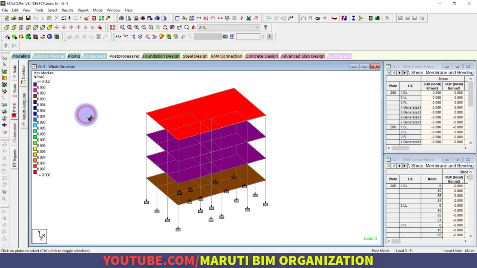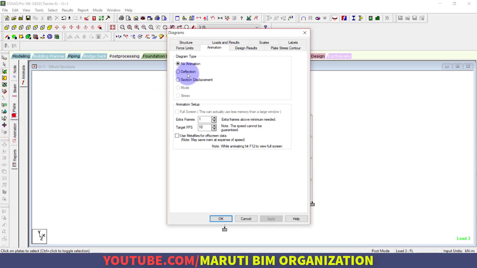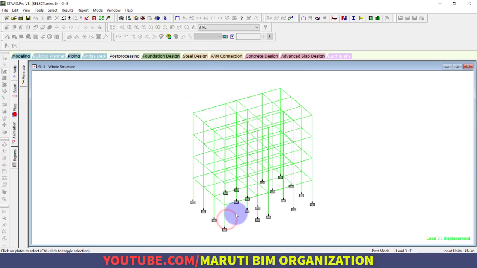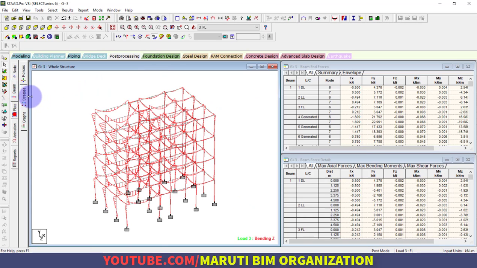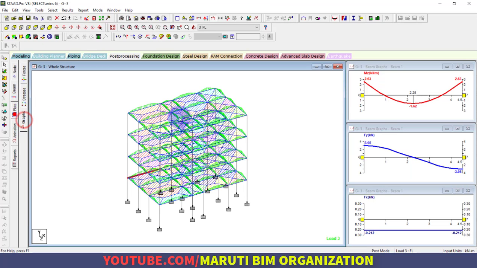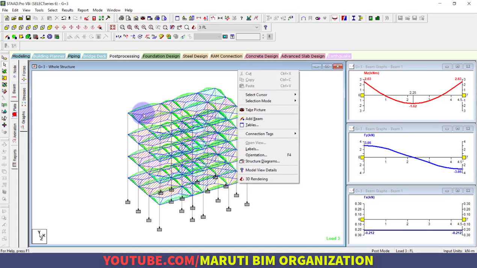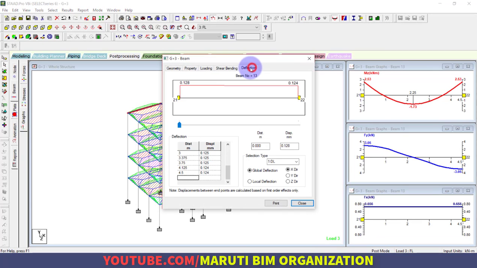Similarly, the next thing is we have to assign the design point of view. If you want to animate, you can also do the animation. The deflection, I want to check the deflection, or I want to check for the animation. And if you go to the beam and say you want to check stresses, graphs, everything, you can check from here. If you double click on any one of the beams, you will see the deflection value at a particular point. As you can see, what is the displacement value?